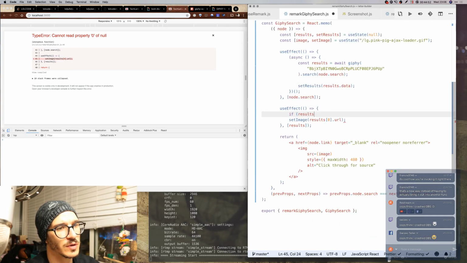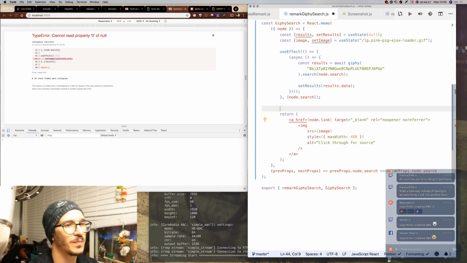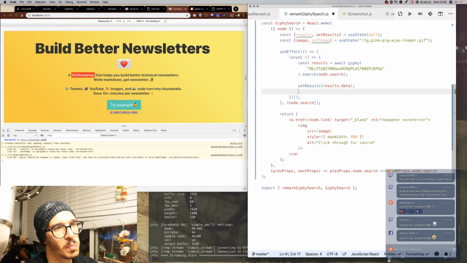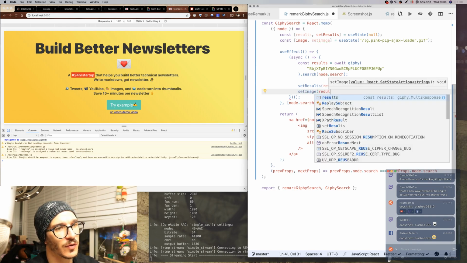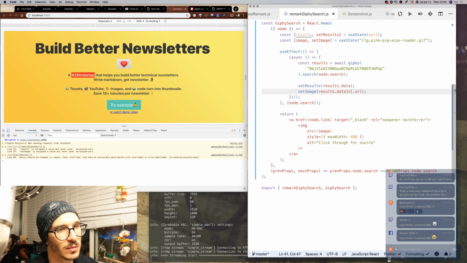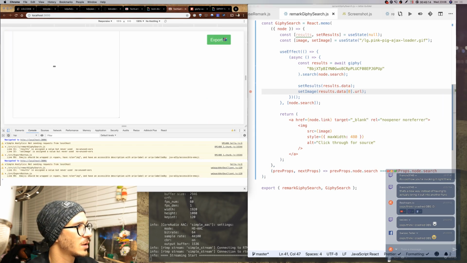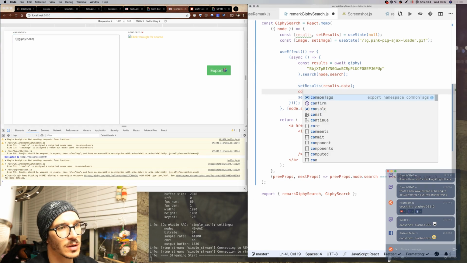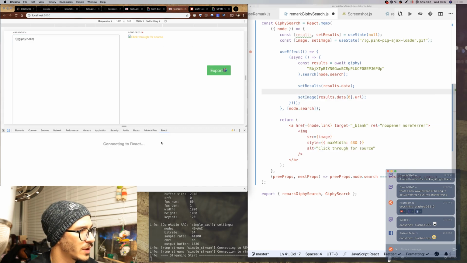What about if results dot? Ah, I know what I have to do. It feels like I should be using a reducer to do this, but let's do it like this for now. Results dot data 0.url. So we're setting the image. Interesting. So we did not get the right thing. Let's console log that. Or actually, we can go into React here.